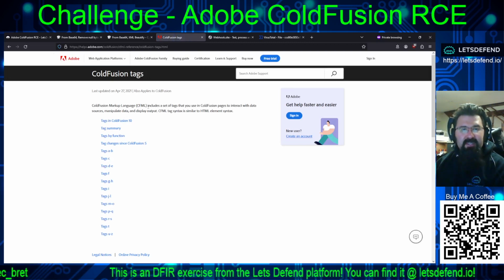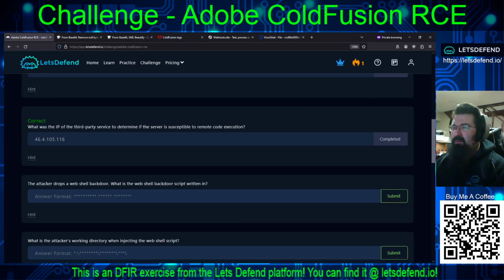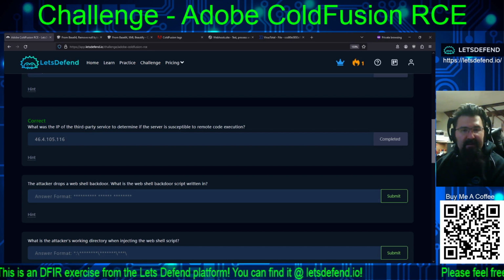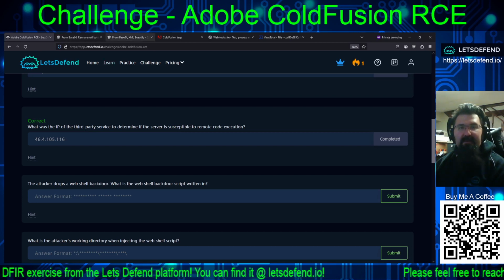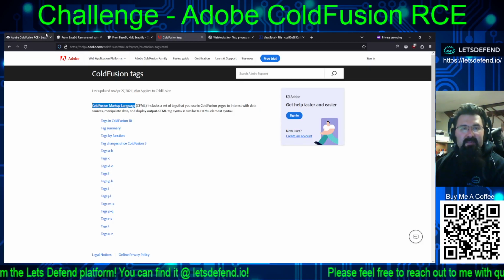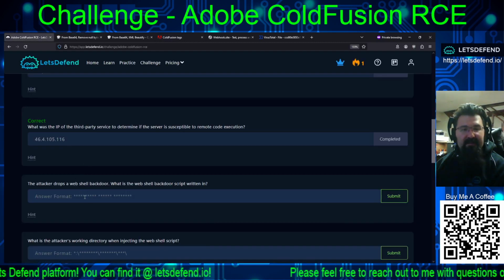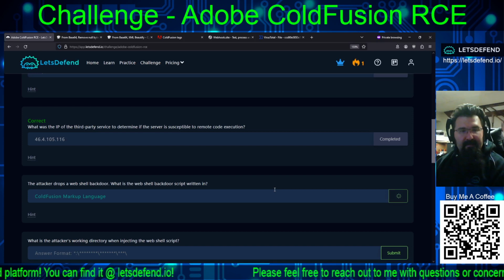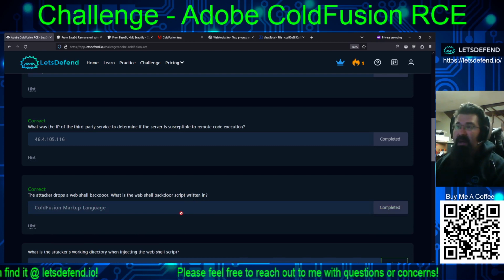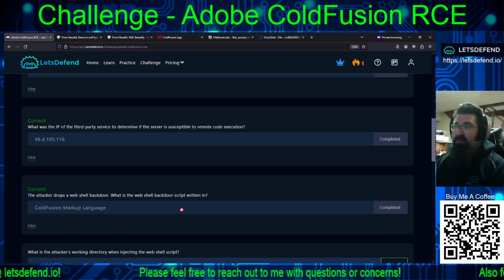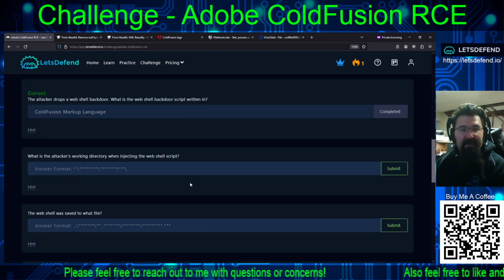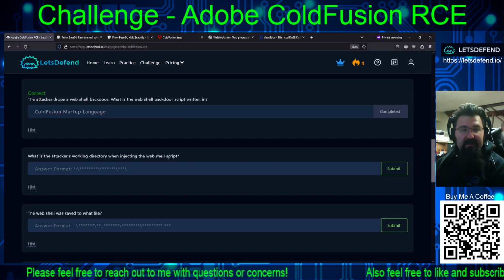ColdFusion Markup Language, CFML. So exactly what are we looking for in terms of... So ColdFusion Markup Language? I mean, that seems to be about as good an answer as anybody given the code example that's there. Which I guess would make sense. If you're exploiting something of ColdFusion, you would use whatever language you would understand. What is the attacker's working directory when injecting the web shell script?